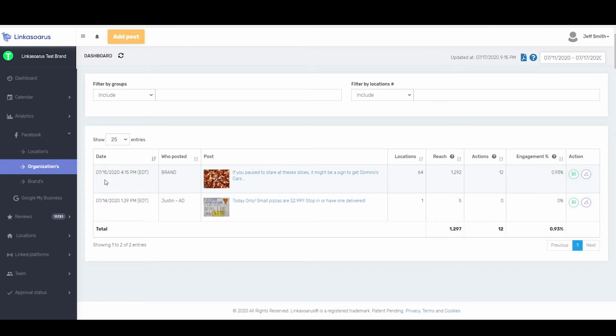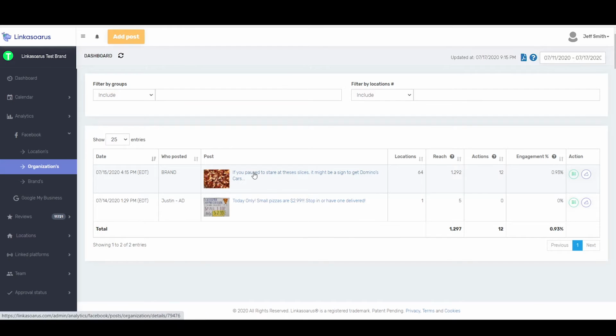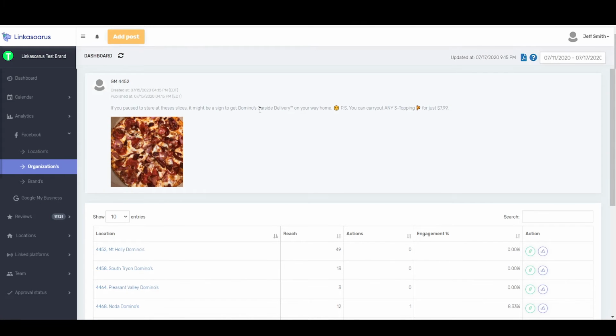We can always, if you have a lot, sort these by here, and also by the date and time. This is the date and time that these posts were published to the Facebook pages. Scrolling over to this image here, you can click this and view a larger image of the post. You can also click the text and it will open up the full post here, so you can read the whole thing.